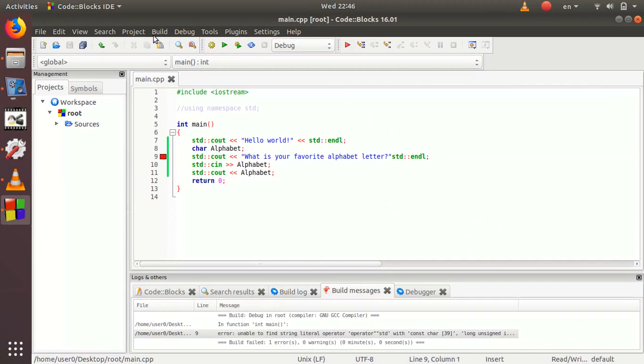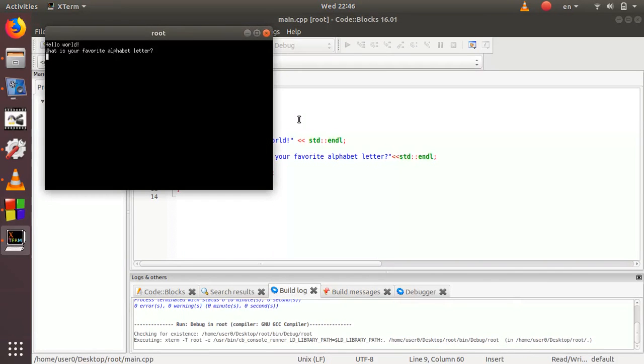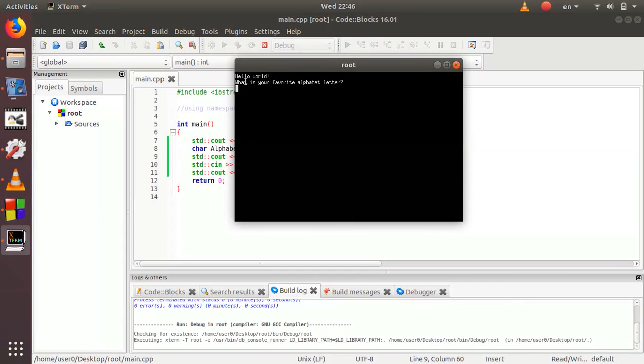Build, run. Oh, I forgot the arrows. Ctrl S, build and run. And as you can see, it says hello world, what is your favorite alphabet letter? And it starts from a new line, just like you pressed enter. So let's enter W. The letter goes right after the question, starting from a new line. Press enter, it will print your favorite letter, which is W.